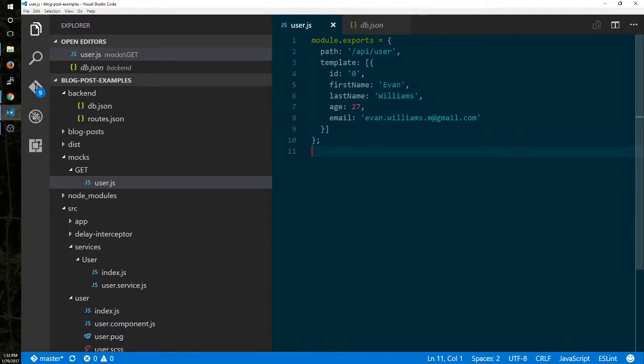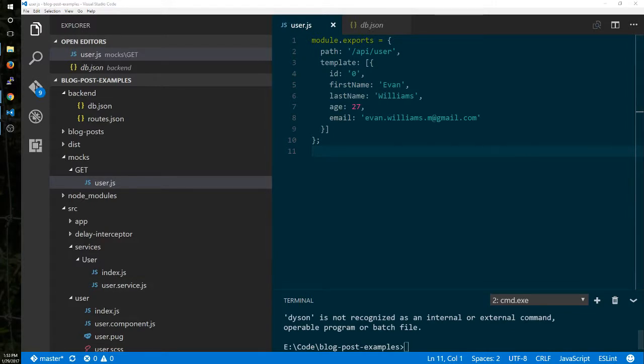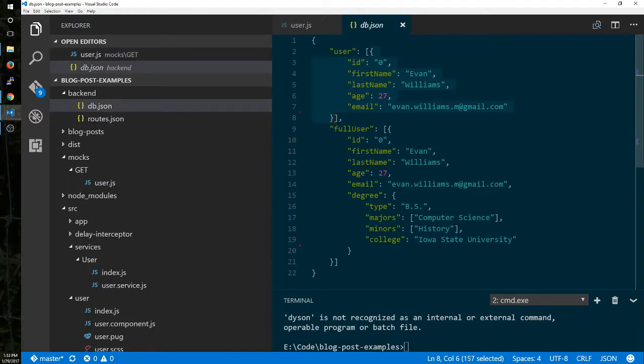And I actually did not install Dyson globally here, so let's go ahead and do that. I'm doing this on the other screen. I didn't run VS Code as admin, so I need to do that out here. So npm install -g dyson. While that installs, I'm going to go ahead and do the other endpoint while I'm at it.